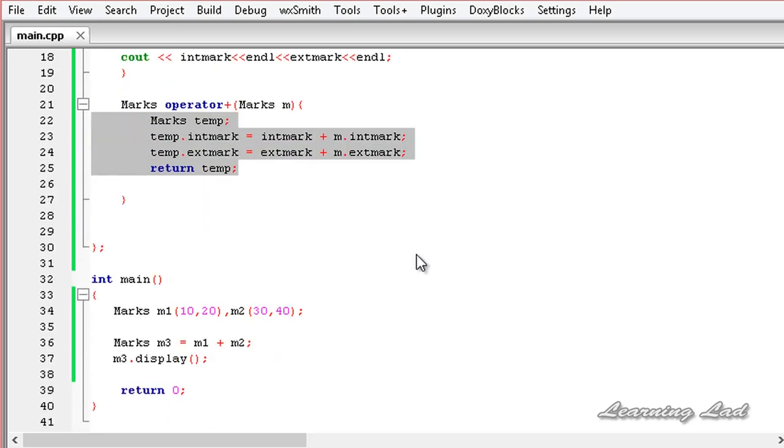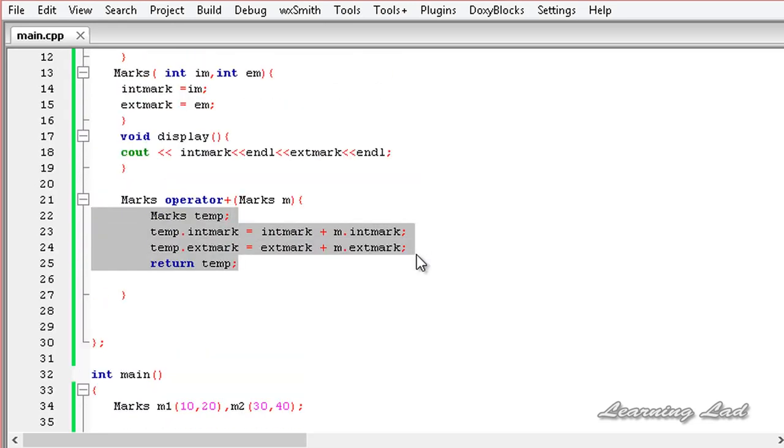So this is it, guys. This is about the introduction to operator overloading in C++ and also how to overload the plus operator.